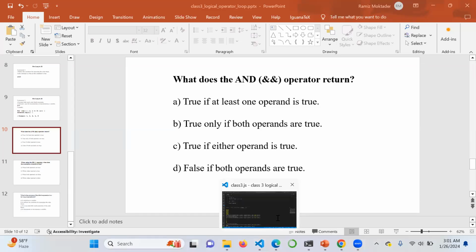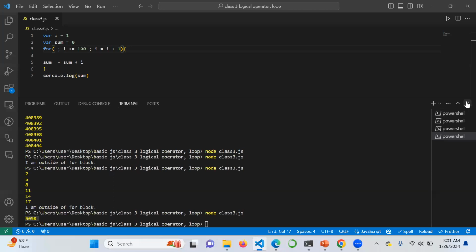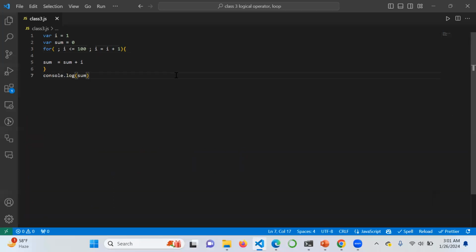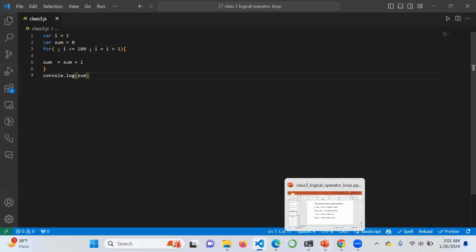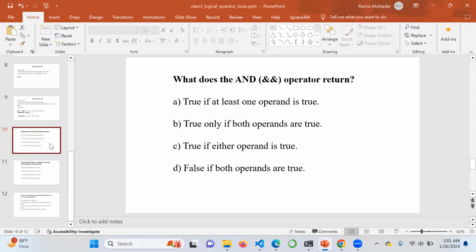Okay, so welcome Henry to the second session of the cluster. We have already discussed logical operators and the basics of for loop. So now we're going to see some execution of for loop, and then we'll see how nested for loop works, and then we'll be done for today.